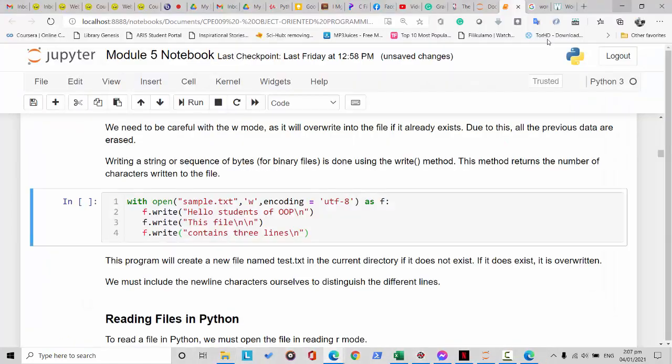So it is mentioned earlier that we need to be careful with the W mode, no? We're using the write mode here, no? Because it will overwrite the file if it already exists, no? And the file already exists. So this program that we write here will try to create a new file named sample.txt, and since it's already existing in the current directory, it will overwrite the existing file.